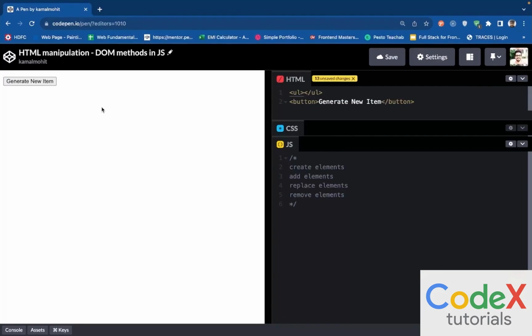In our case, we just want to add in more HTML elements so that those HTML elements are visible in the final output being shown to the user, right? So I have created my HTML, and on the click of this button, I will basically keep on adding some list items inside of this UL.